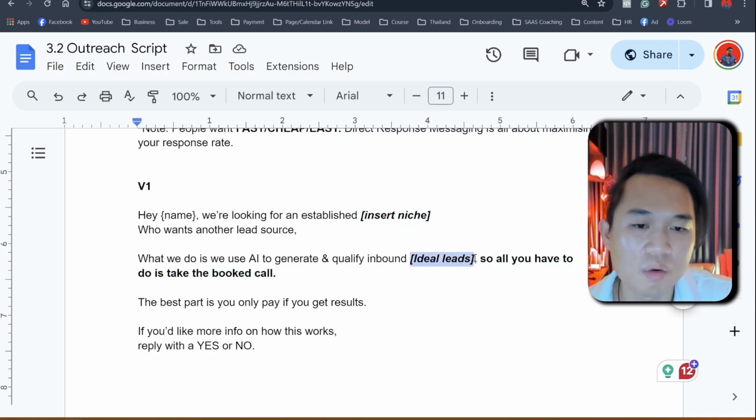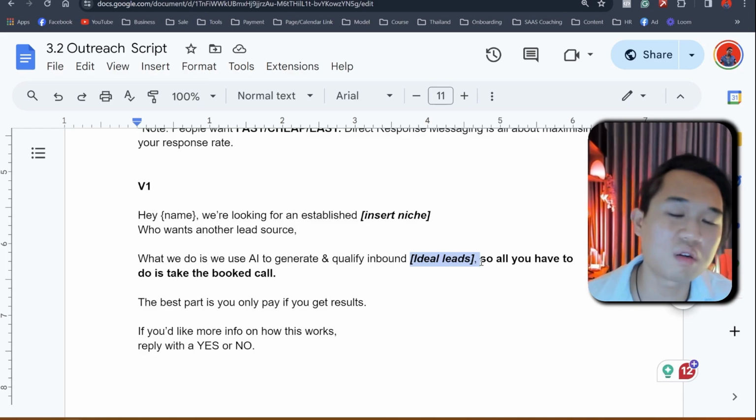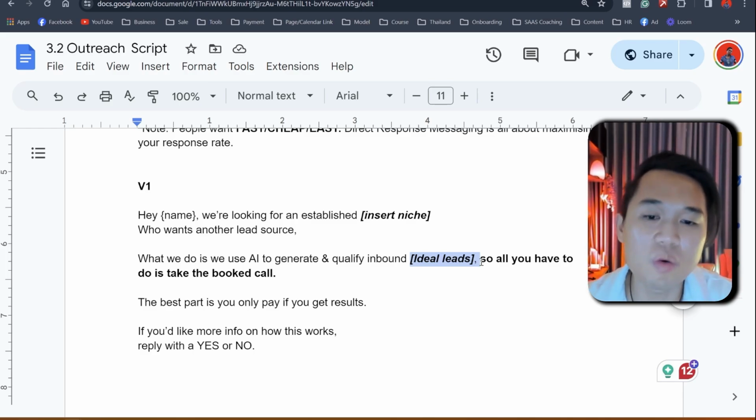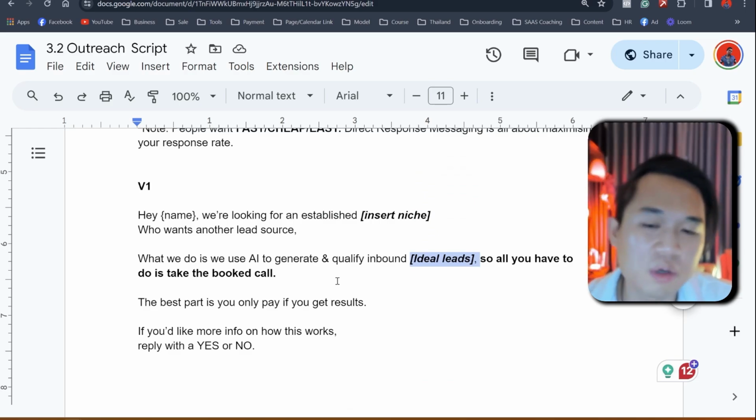Teeth retainer, right? Or teeth whitening. If I put beauty clinic here, I would pick plastic surgery, the high-ticket service that they want. You should know what they want, right? So let's go to a little bit of breakdown.